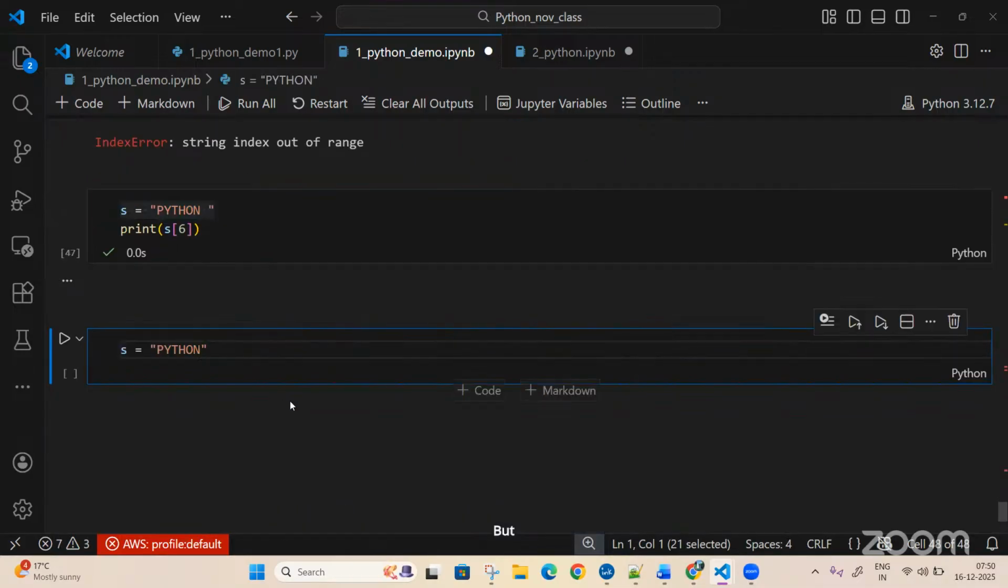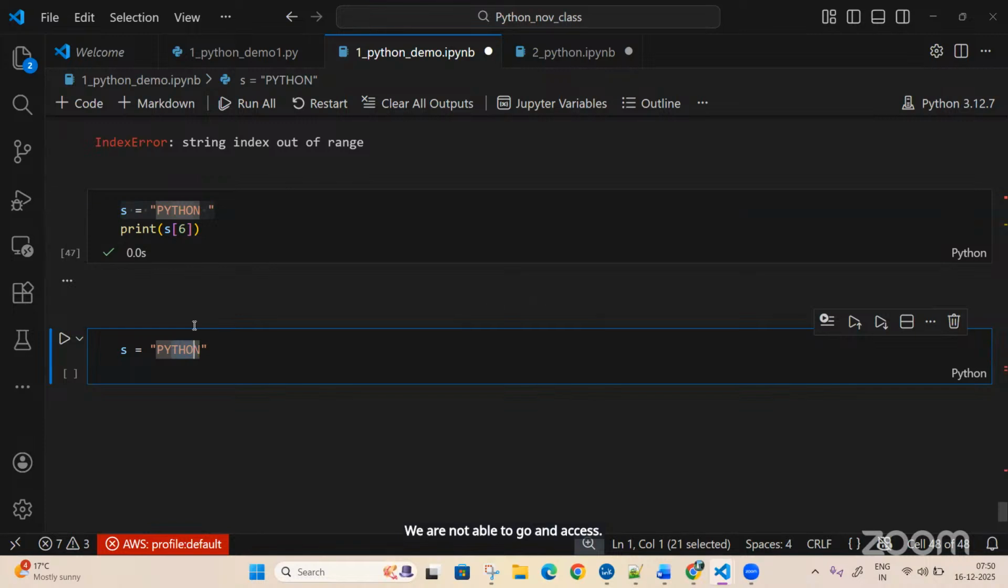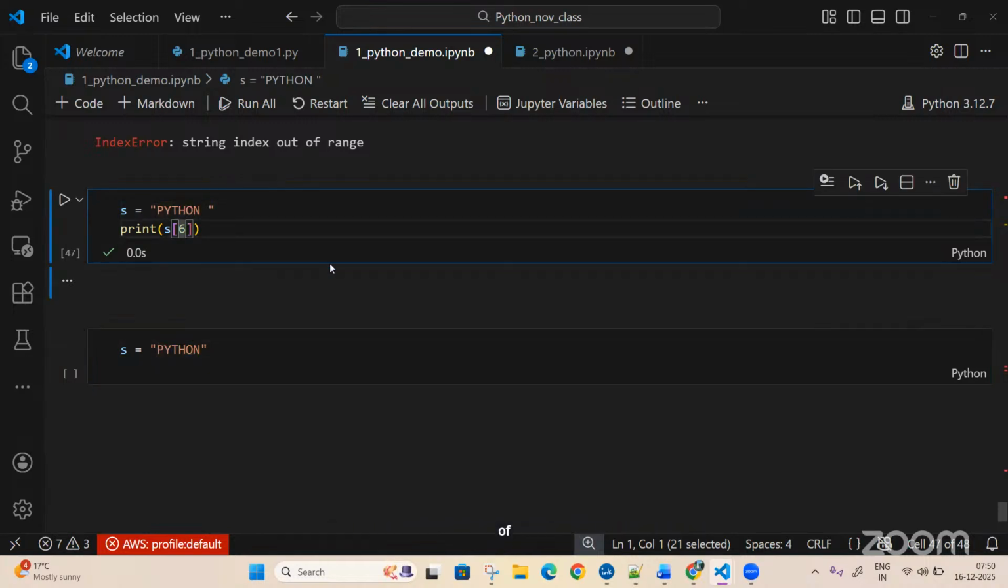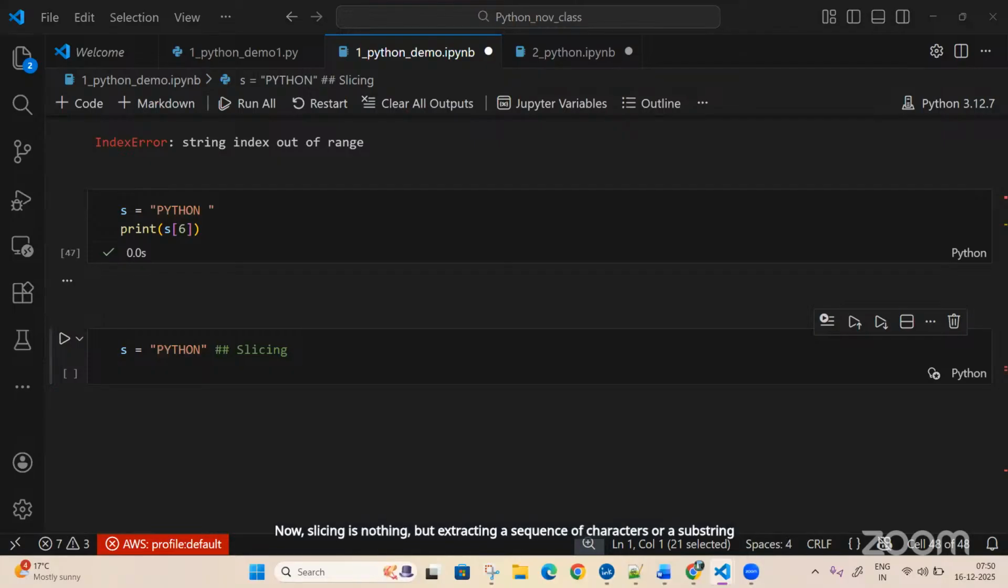But what about you said I can access 3 elements also? How can you do that? We are not able to access it, since if I say S of 6, I'm able to pass only one element. Now, if I need to access multiple elements, we have a concept called slicing. Slicing is nothing but extracting a sequence of characters or a substring from the given indexes, based on the range of your indexes.